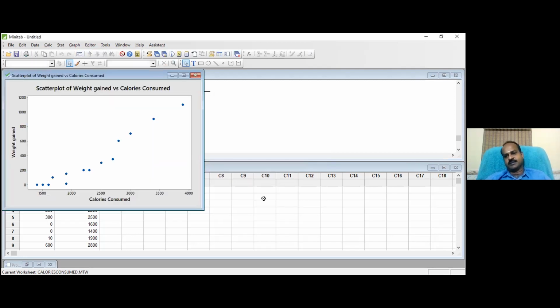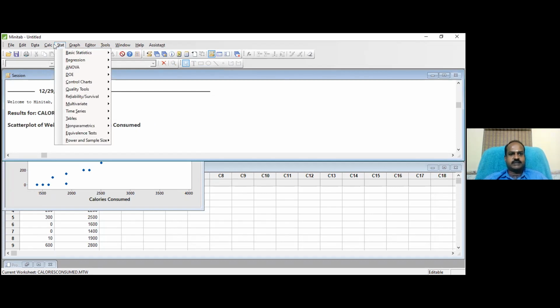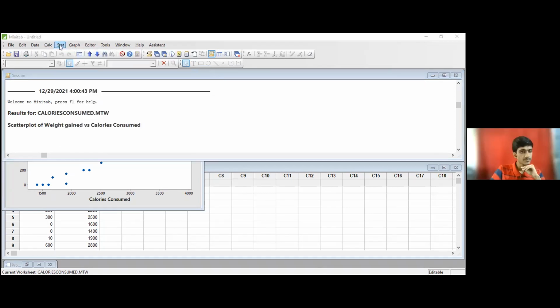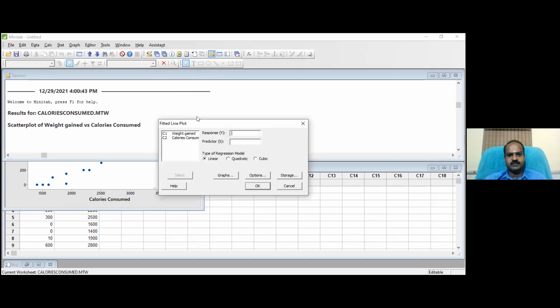Do you see your scatter diagram? Do you get an idea that the relationship is positive? Do you also get an idea that the relationship is linear? You get an idea, right? With that idea, you go again to Stat, go to Regression now. Okay, go to Stat, go to Regression, Fitted Line Plot.